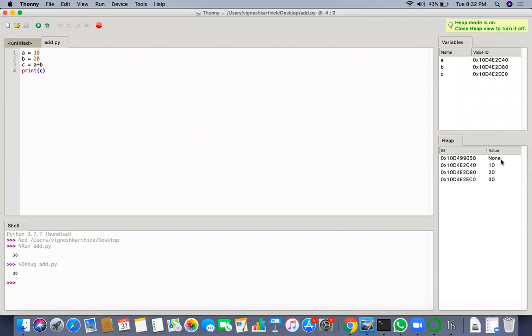Dinesh, I didn't understand this question. So why does it return none? Probably when we go to functions, we will discuss it there in detail. As of now, you can think of it like print is a function which returns none. That's why this none object is getting created.